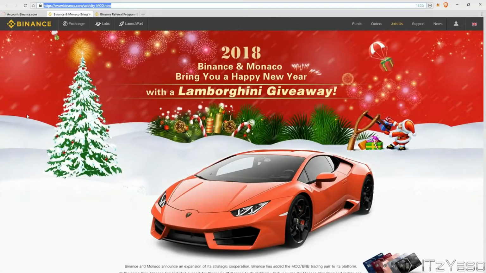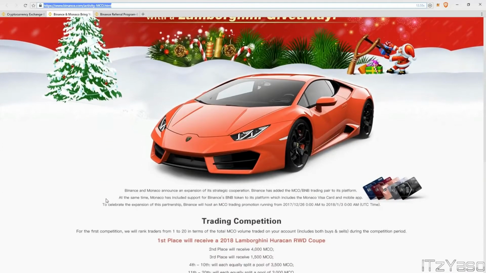Now for the second bonus point, it is a short one, but it's an amazing perk of using the exchange. Now Binance will often run trading competitions with incredible prizes up for grabs. For example, you can see that currently there's a competition being run in cooperation with the Monaco project, and the top trader will receive a 2018 Lamborghini Huracan.